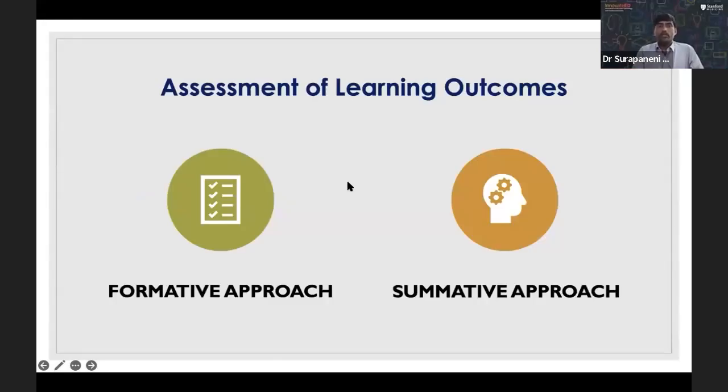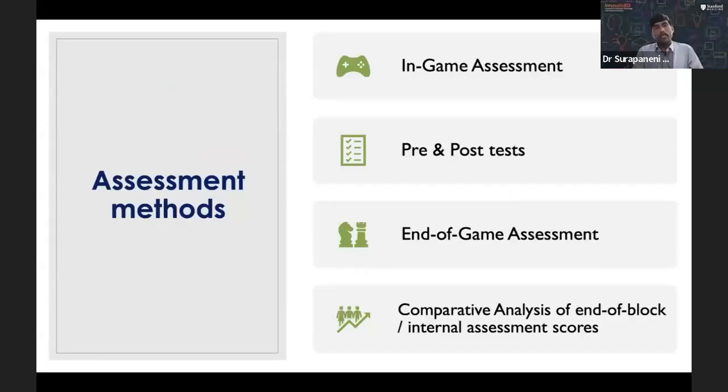For assessment of learning outcomes, we have used both the formative approach as well as the summative approach. Assessment methods that can be used in game-based learning are in-game assessment, pre and post test, end of game assessment, and comparative analysis of end of block or internal assessment scores. For example, for in-game assessment, you can see the card and board game itself. There, the assessments are integrated into the card and board games in the form of various missions.